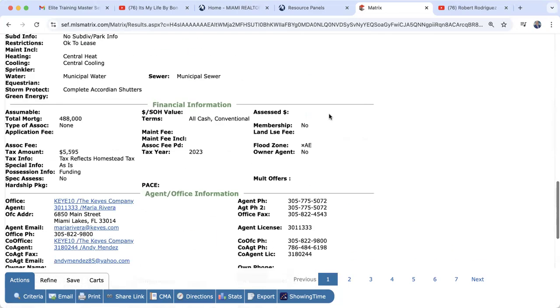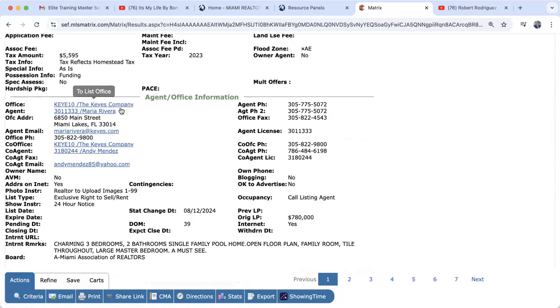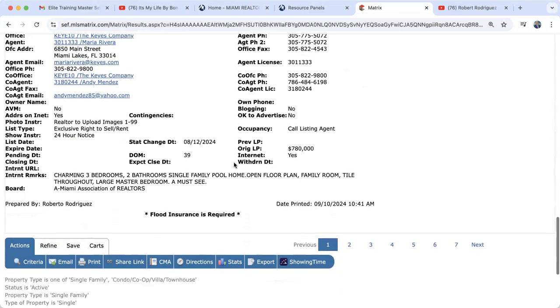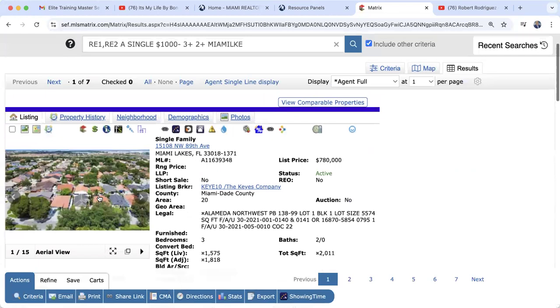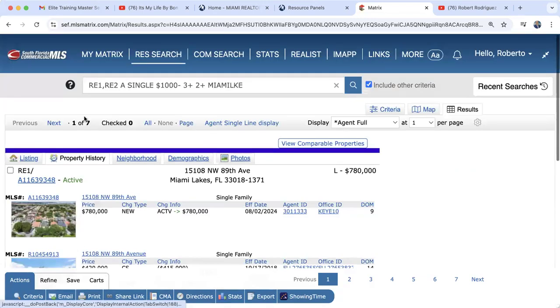Coming down here, we have the listing broker, the listing agent, their contact information, and then days on market, DOM. This property's been on the market now for 39 days. Okay, if you like to email this property to your client, you click on email. If you like to print it, you click on print. Now we're going to scroll up here. And you're going to see here we have property history. It's always a good idea to check the history on the property.